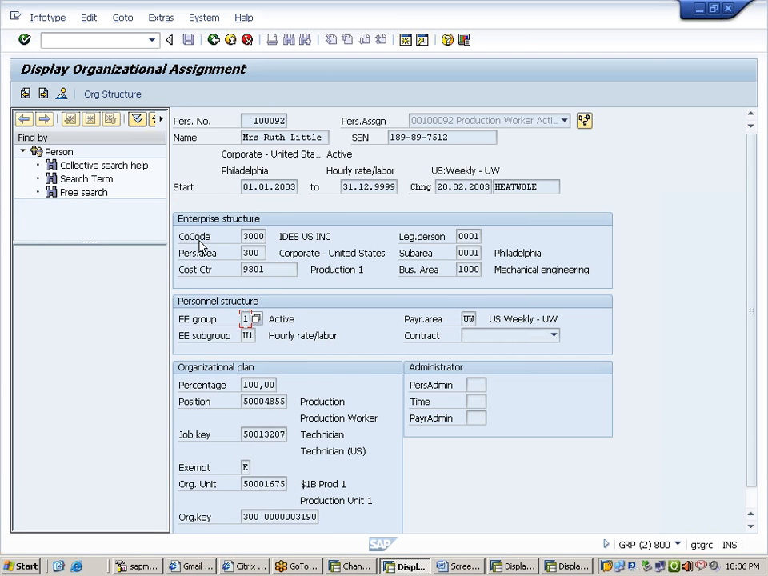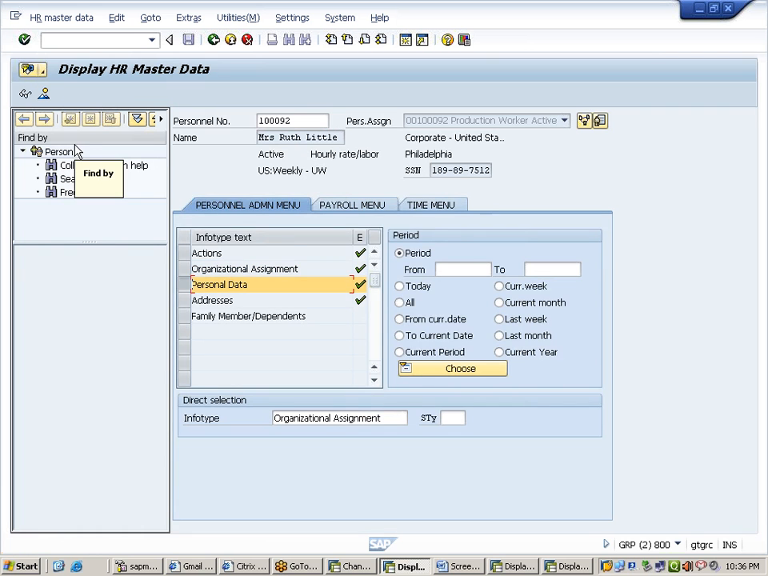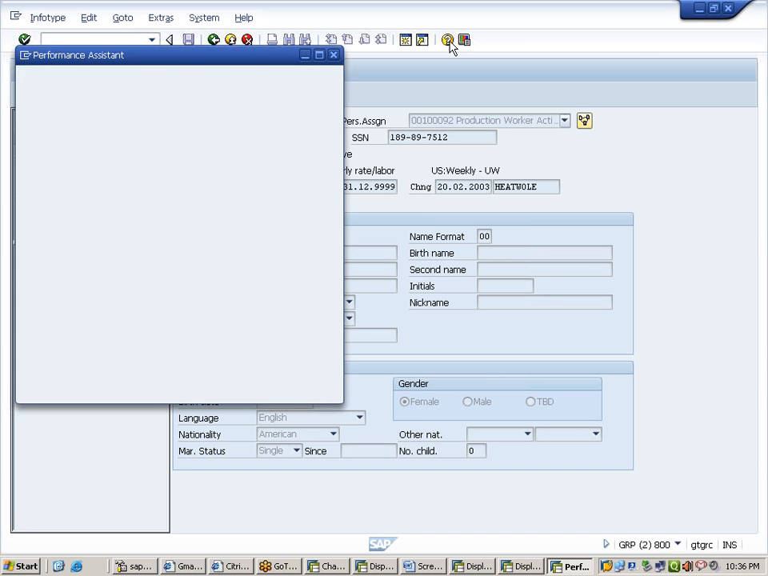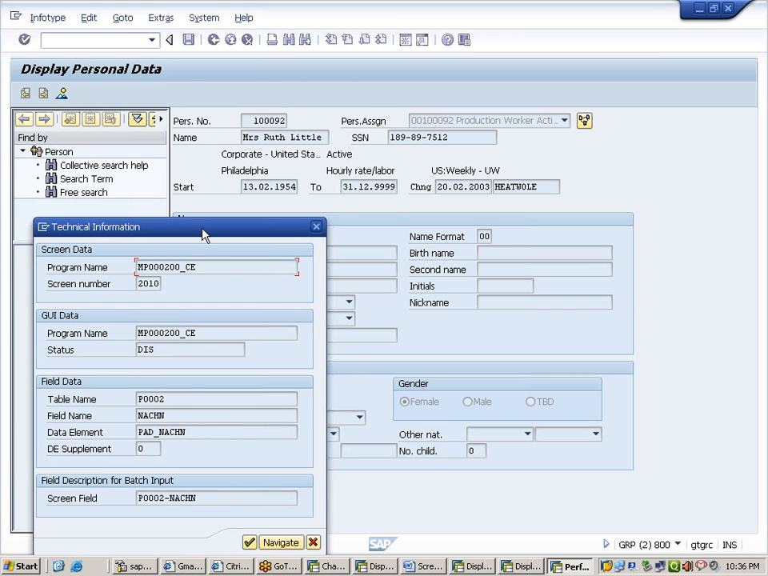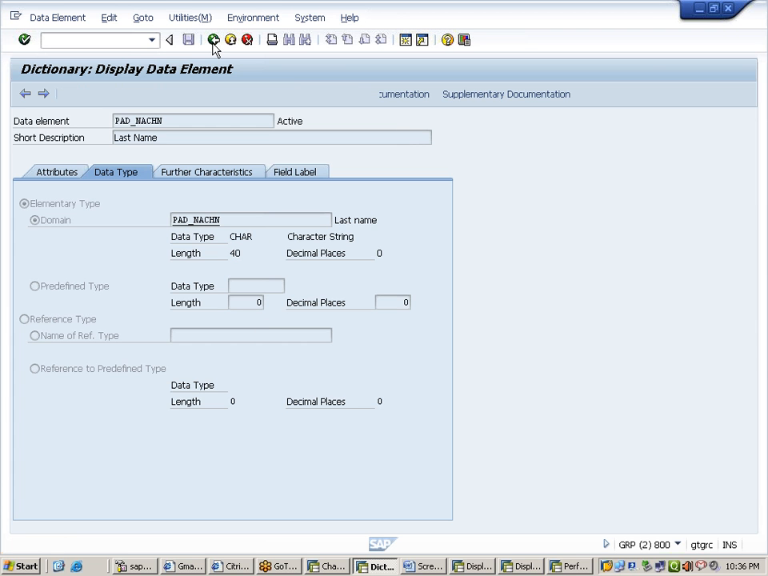If you want to know about company code, how many characters is the code? 4 characters. Since we learned, we know. So now I'm going to personal data. I don't know how many characters the last name field will have. So if you want to know, what will you do? Same process. Last name field, Help, Technical Information. You go to the data element and double click. See that, again 40 characters are permitted.